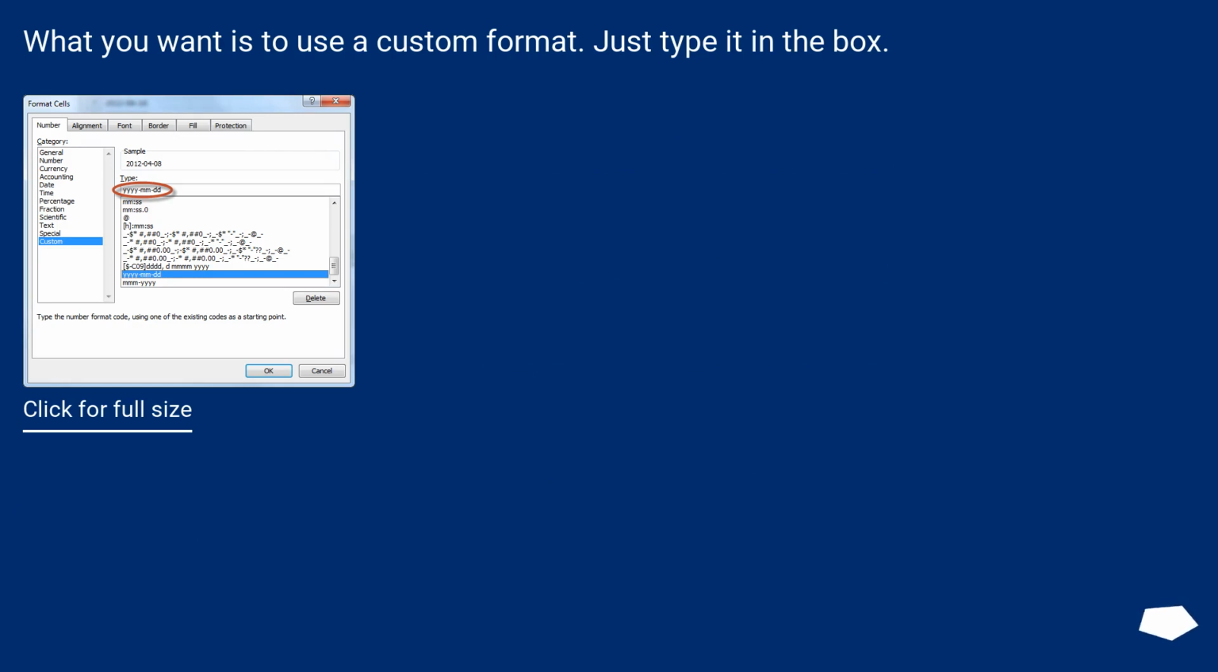What you want is to use a custom format. Just type it in the box.